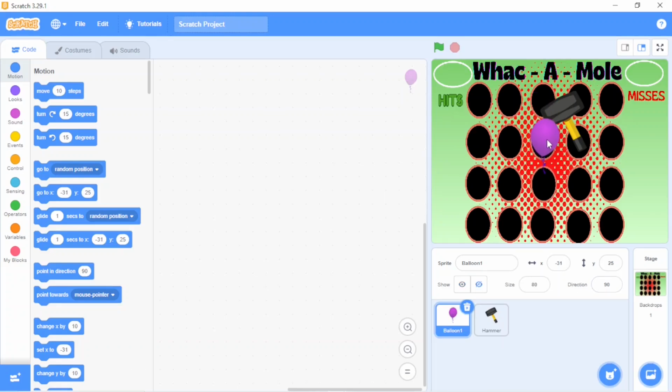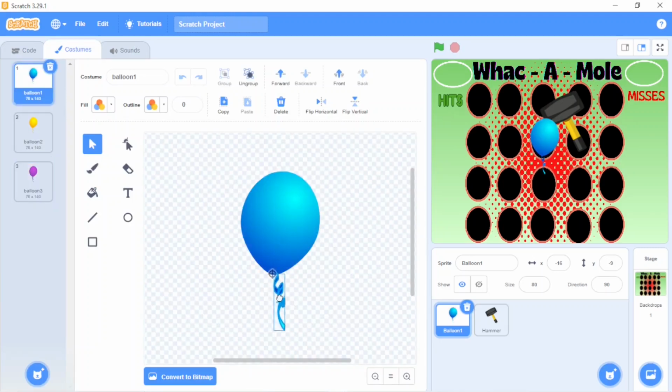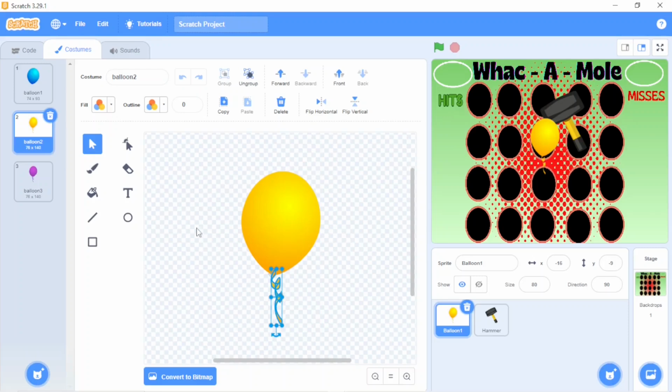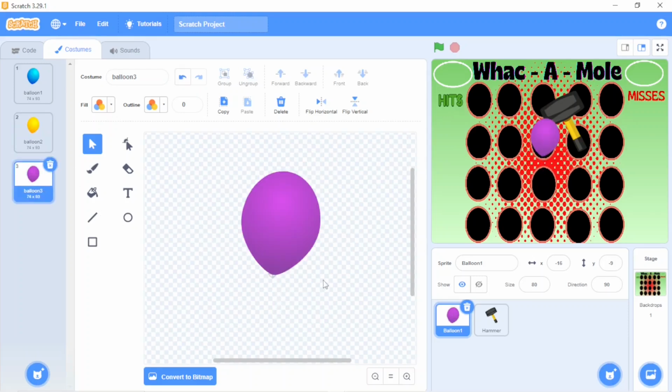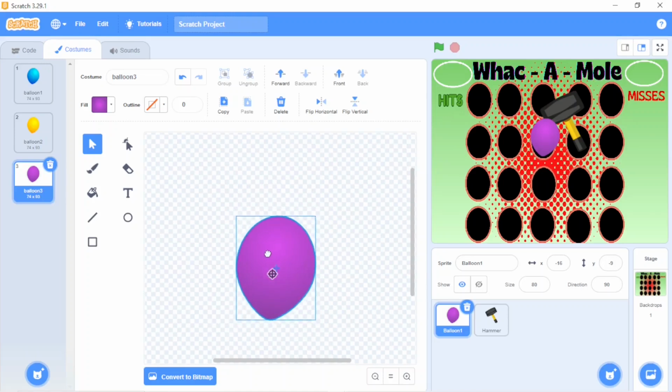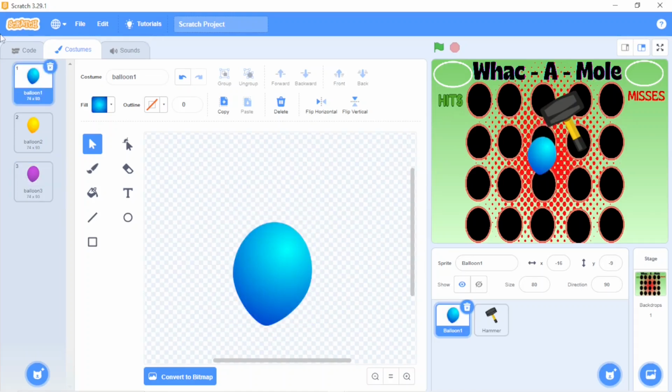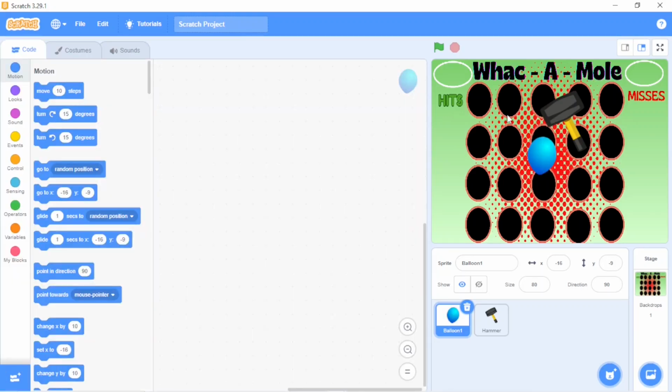Because like this we are going to put the balloon, we don't want this little strip. Let's go to its costume. I'm going to delete this strip. Delete the yellow one's strip. Purple one, strip delete. Now I'm going to centralize it. Okay, here we are going to start with the coding.